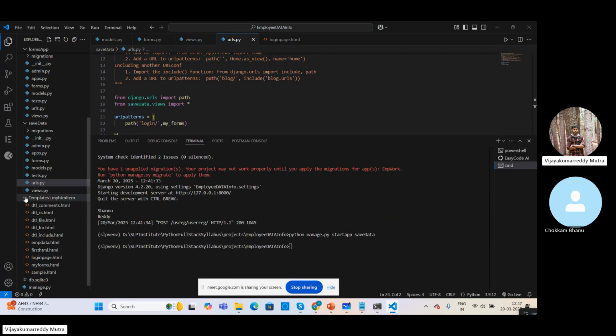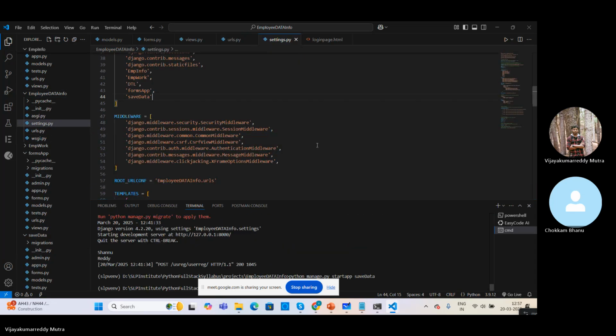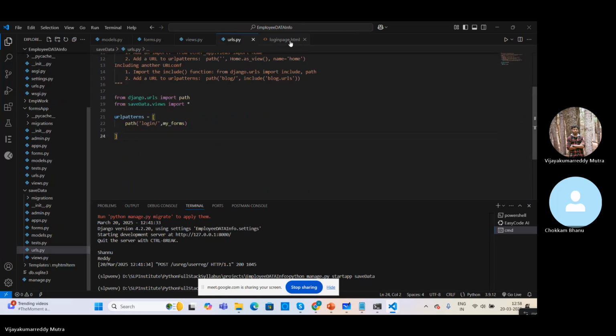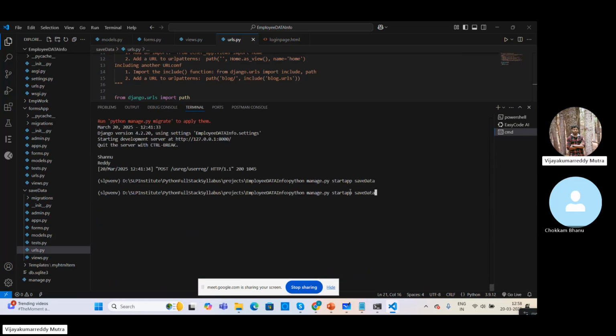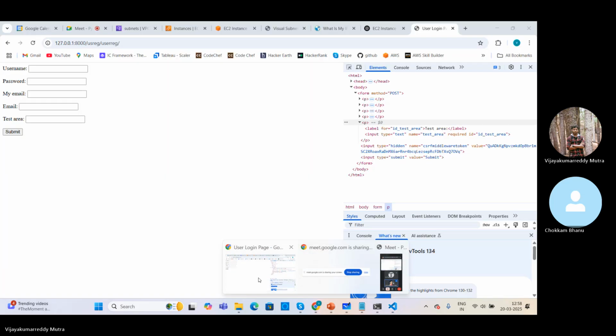Before that, let me verify the database, guys. Where are the database details? Settings, project folder, settings. Okay, now it is connected to MySQL. Fine, everything is good. Now just refresh the page. Now run the server. Okay, server is up and running.